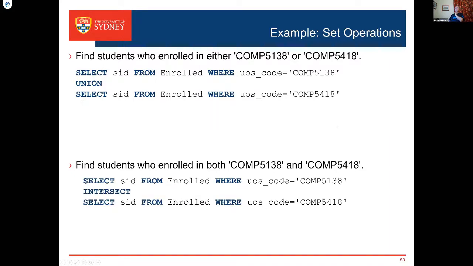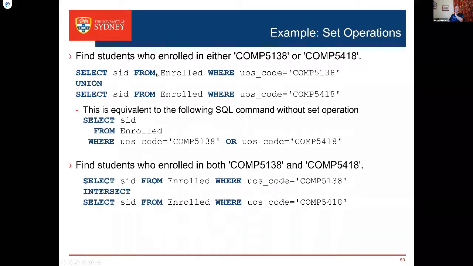And it's very similar with the students who are enrolled in either of these courses, set of students, and in both of them, I do the intersection.